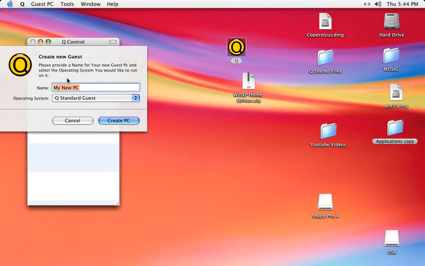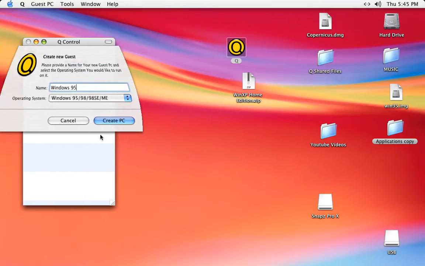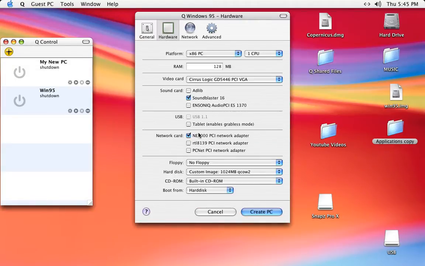Then you want to click that new, create new guest. We'll just name it Windows 95. So that's the only one I have right now. You want to pick Windows 95. Great PC. Could have just shown you on these two, but I have to go to this.